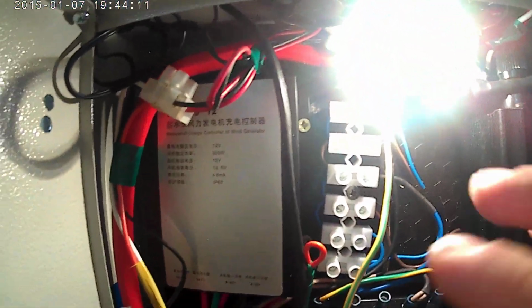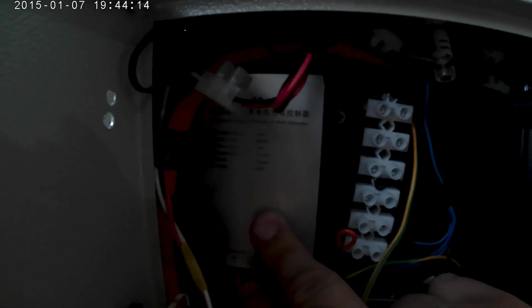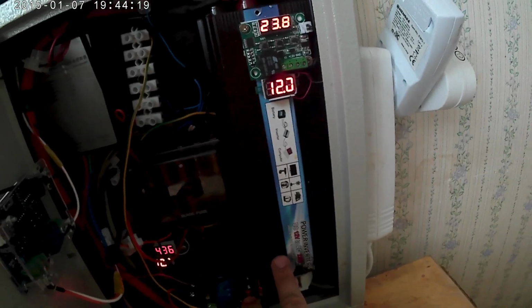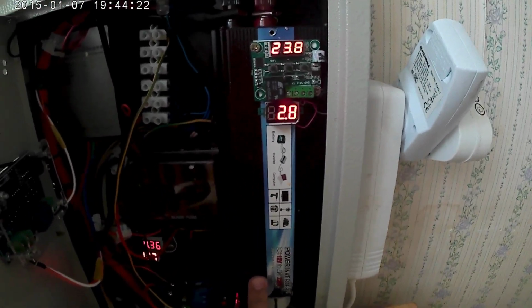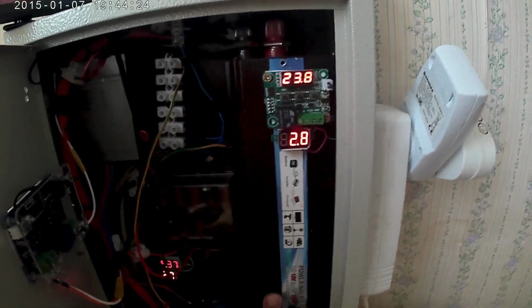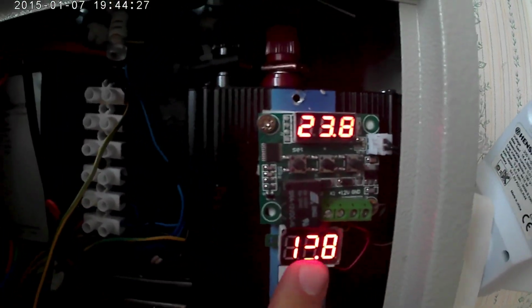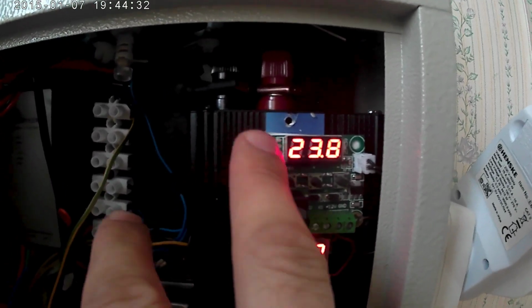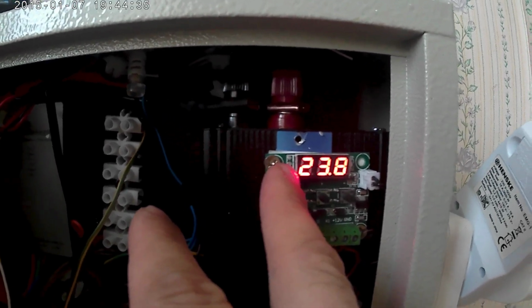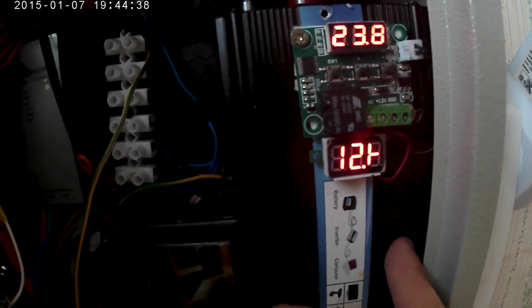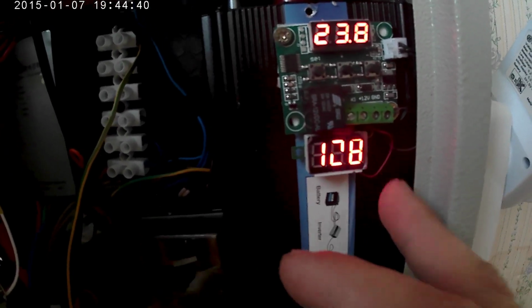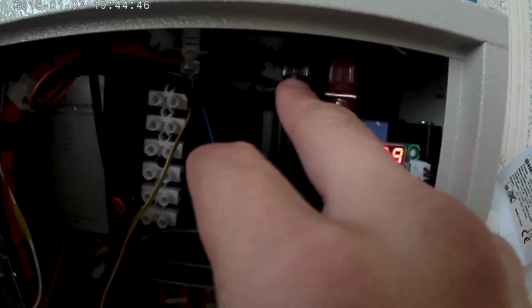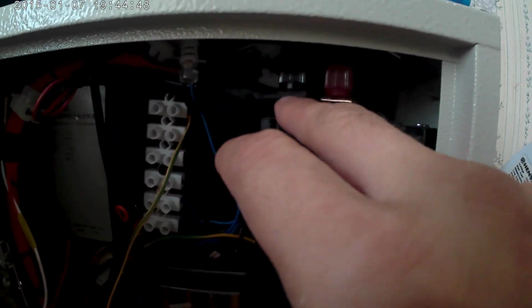So in here we have a wind turbine charge controller, a 2000 watt modified sine wave inverter, and this voltmeter and temperature display is made by myself. Temperature readings are coming straight from the MOSFETs inside the inverter, and this voltage is coming straight from here, from the connection.